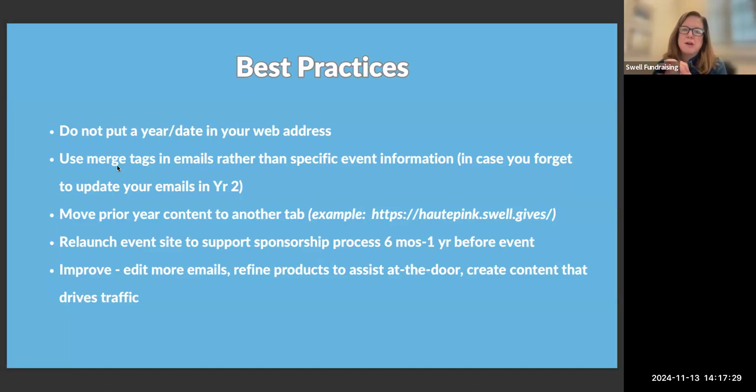Use the opportunity to edit emails, refine your products, things that might assist you at the door. So if you realize in subsequent years that you would like to know if someone's a VIP, or you would like to know something at the door or have them go to a certain location, you can refine the product so that your volunteers at the door know, oh, hey, Brooke, welcome. Looks like you're an honoree today, and you need to go take pictures with the photographer, because you knew in the second year to give me an honoree ticket as opposed to a general ticket. So some things like that that you can refine to make your process even better.